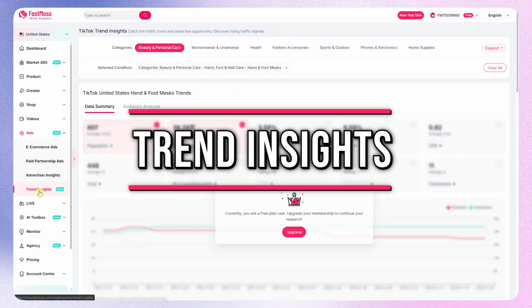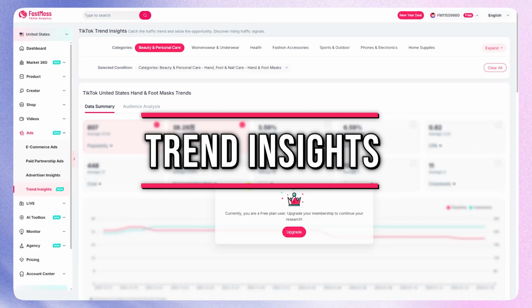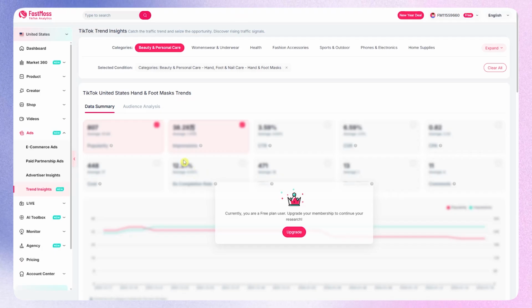All right, so next would be the trend insights. This would basically let you see the emerging advertising trends on TikTok. This focuses on formats, styles, and themes that are gaining traction across the platform. And as you can see, this is not available in the free plan. This is only available on the paid plan.